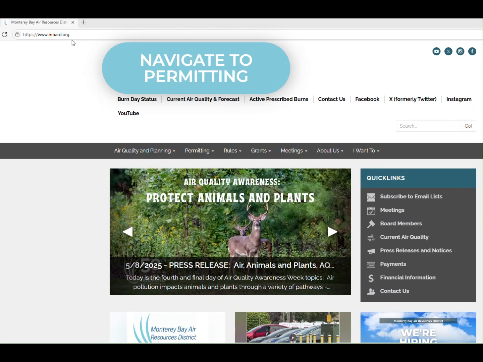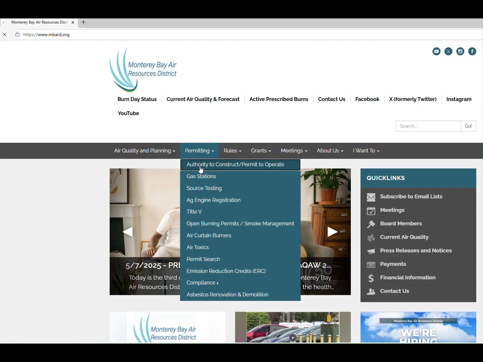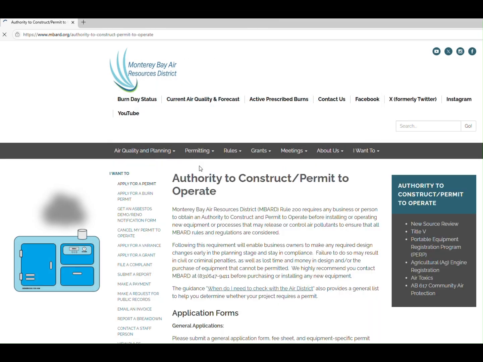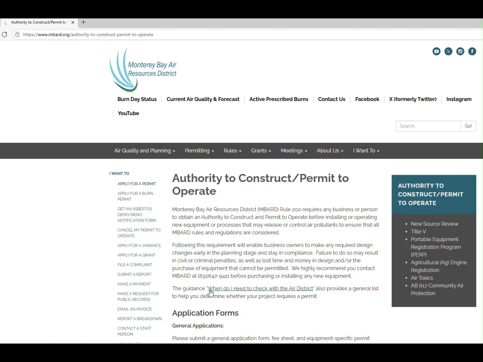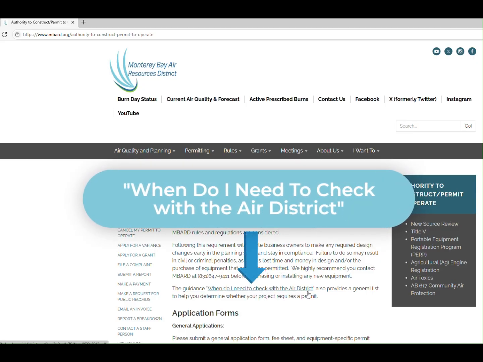So let's get started. On our home page, click on the topic Permitting located in the gray banner. Next, under the Permitting dropdown, click on Authority to Construct/Permit to Operate. Permits are required for equipment that emits or controls air pollutants. If you are unsure if your operation is subject to permitting requirements, you can click on the first link in this section, When do I need to check with the Air District?